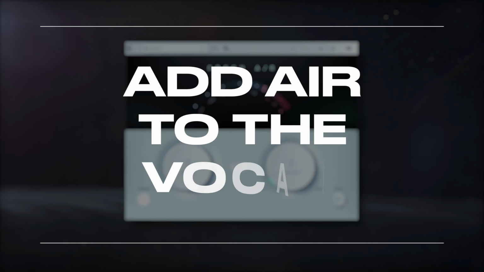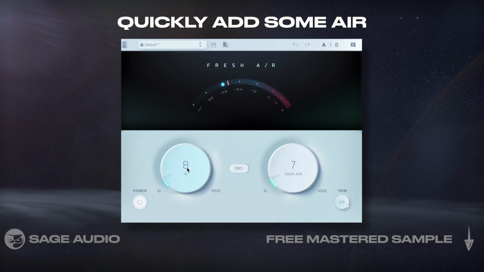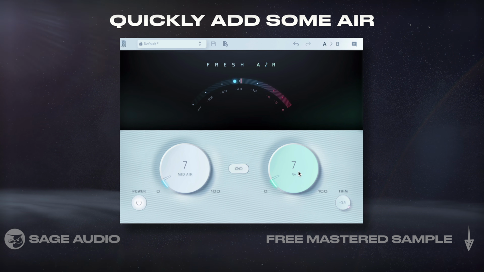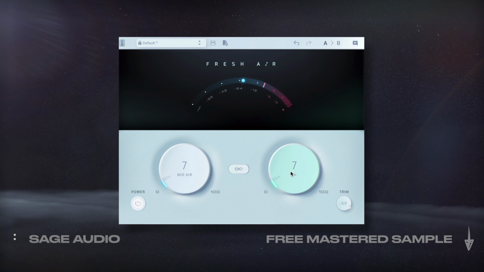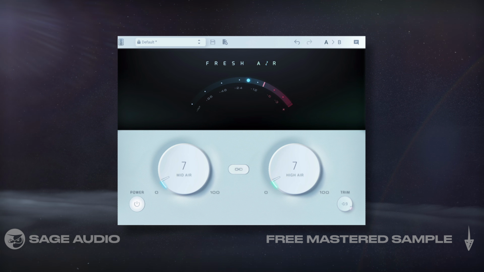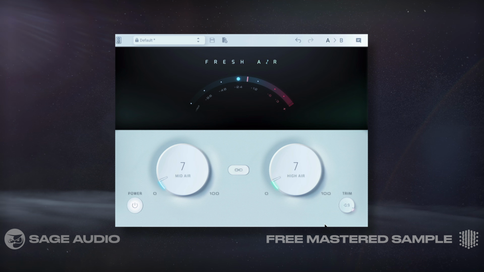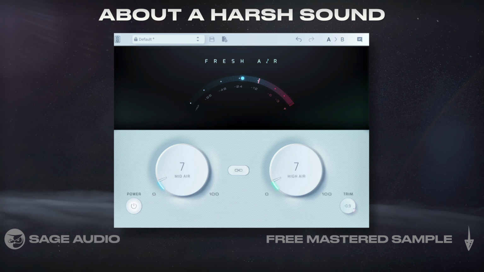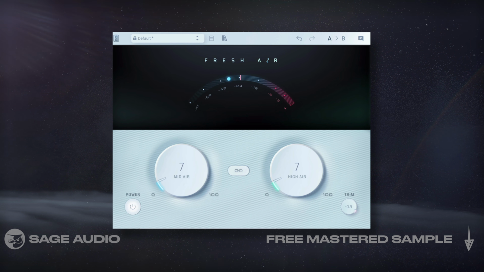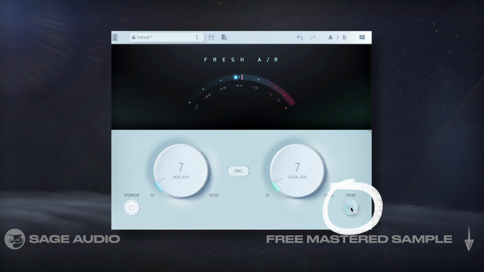Add air to the vocal. This free plugin lets me quickly add some air frequencies to the vocal, both in the high mids and then the highest frequencies, roughly 12 kHz and above. Since we de-essed earlier, I can amplify these clarifying frequencies without worrying too much about creating a harsh sound. Additionally, I saw that this processor increased the RMS level, so I used the output trim to compensate.